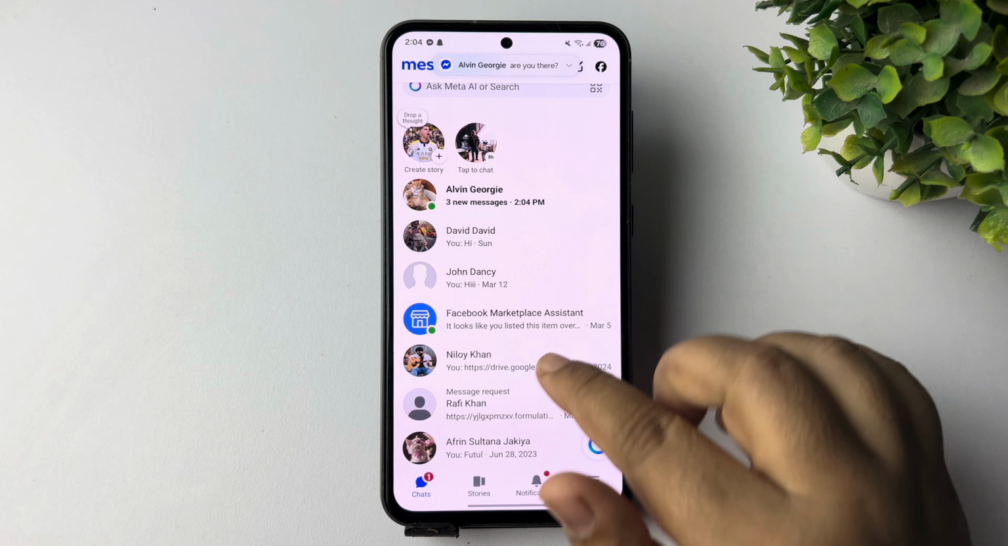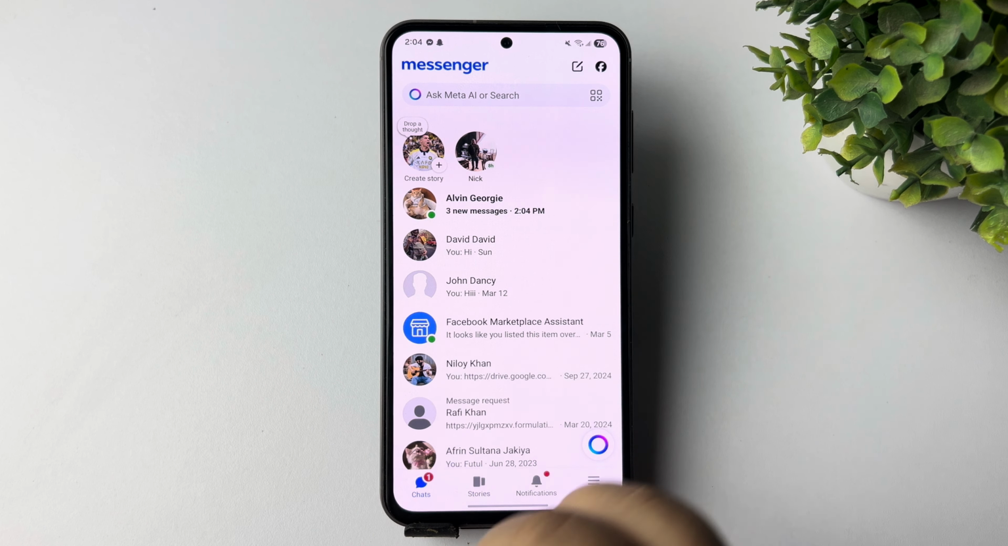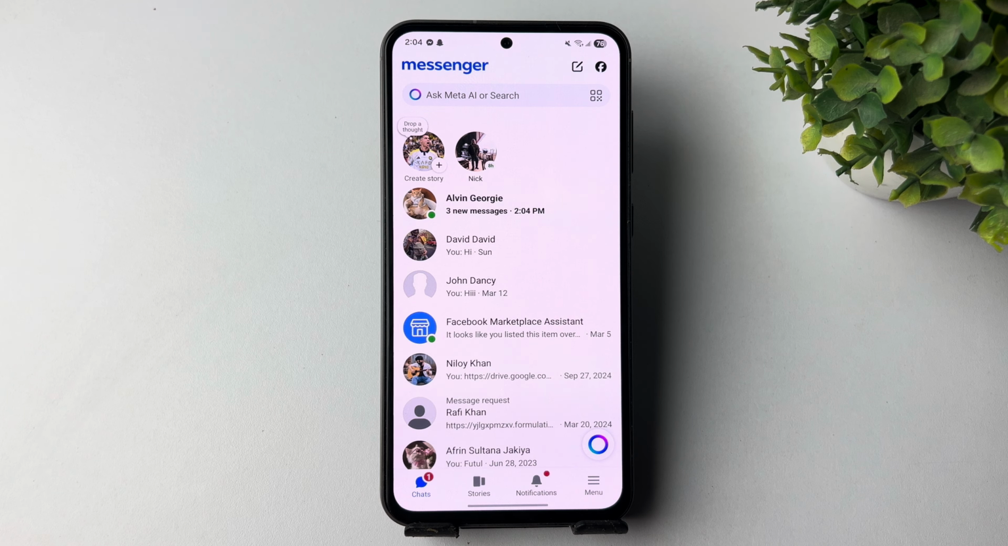I'm in my Facebook Messenger app, and here, as you can see, I received 3 new messages from this Facebook account. Now I'll show you the exact way to see or read messages without seeing.